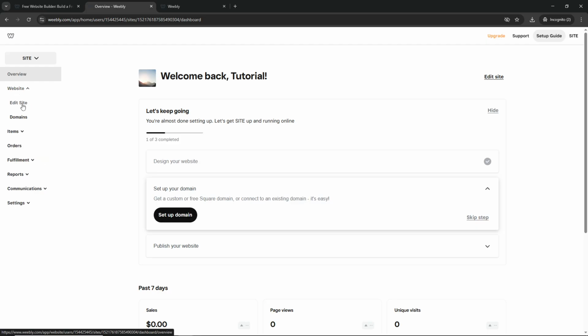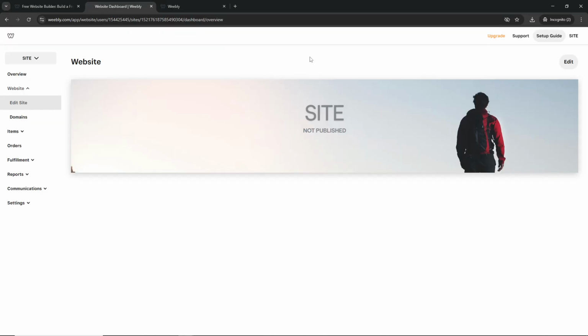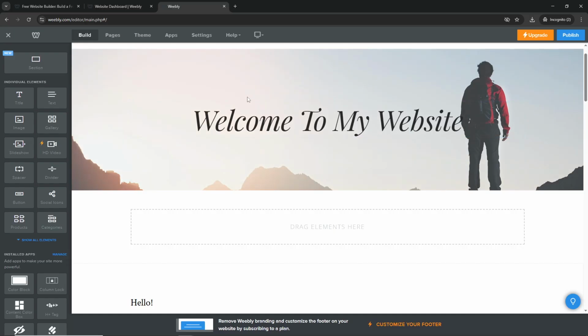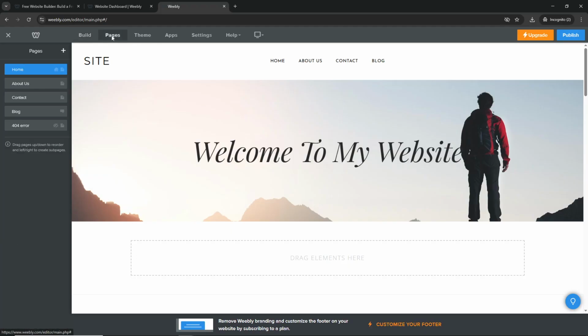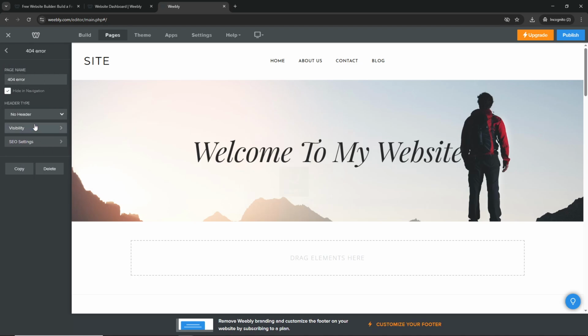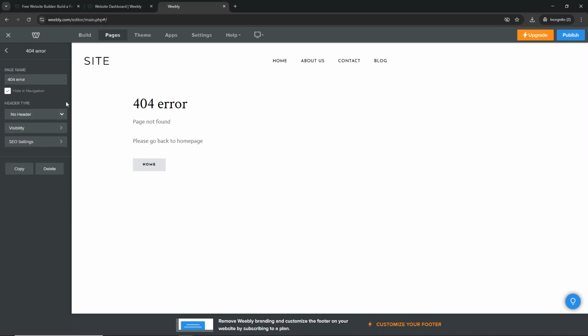You'll see a list of all the websites associated with your account. Choose the website you want to work on, and then on the right side of the screen, click the Edit button. This action will take you into the editor page of your chosen website where you can make all your design and content changes. Once you're in the editor, focus your attention on the top menu. Here you'll see all the pages of your website listed. Locate and click on your 404 page. This is the page that appears when someone tries to access a link on your site that doesn't exist.